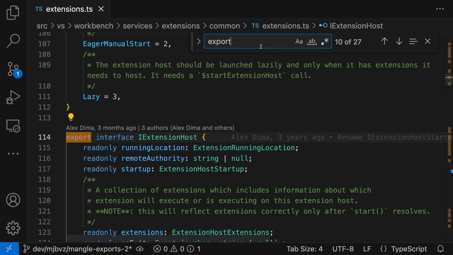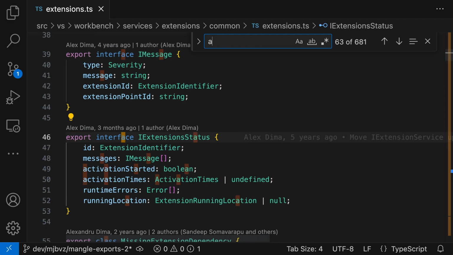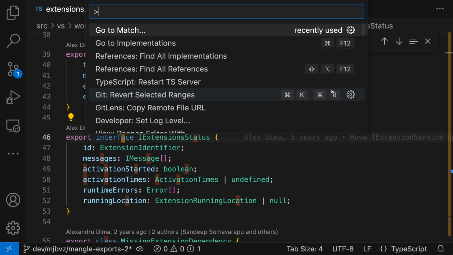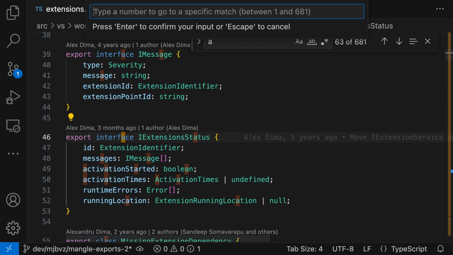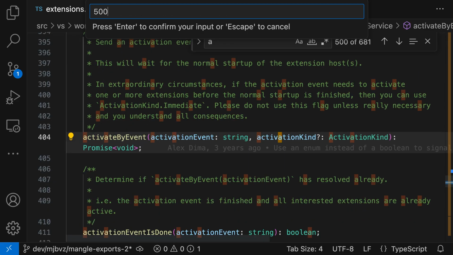So instead of export, let's say we're searching for something like the letter A, you can see that we have hundreds of matches now showing up. And if we wanted to just ignore maybe the first 500 or so of these matches, all I have to do is type in 500 here. And now we've jumped quite a bit down in the file to see these later matches. So it's very useful when you're wanting to skip over a large number of matches.